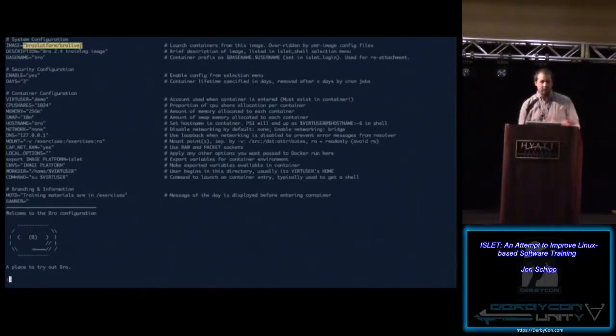So if you went to hub.docker.com/Bro platform, Bro live, you can actually pull down that image. And you can also see in here, we can actually set a number of variables for the container configuration, such as limiting the CPU shares, the amount of memory, the swap space, mount points, etc. Whatever you want to do to limit the user.